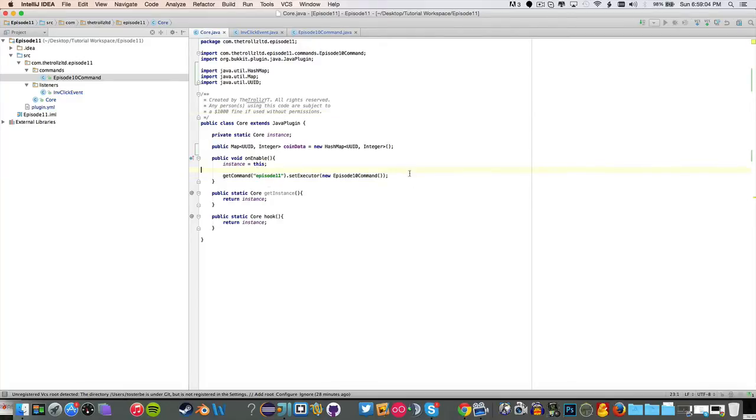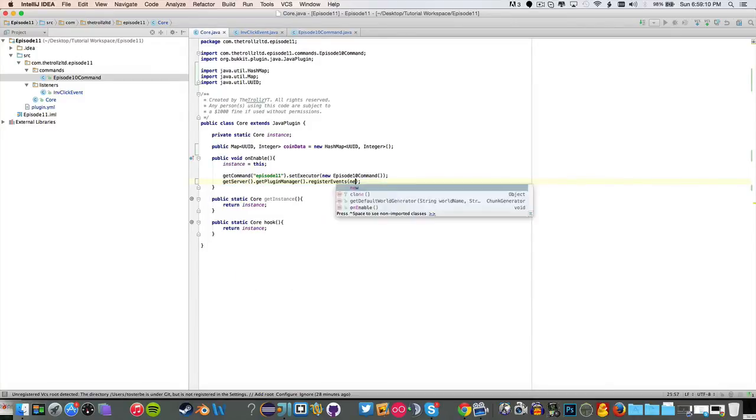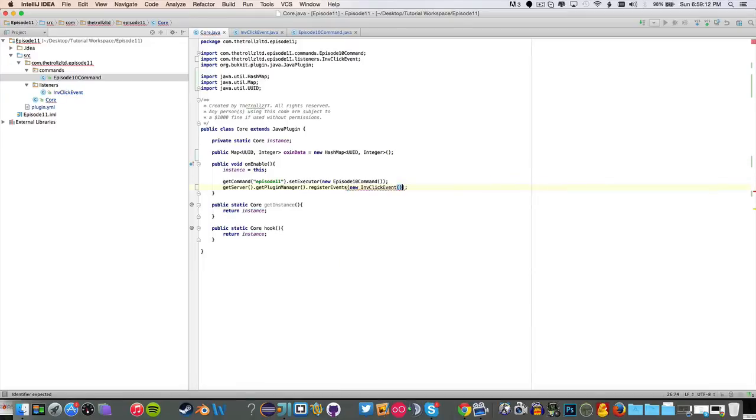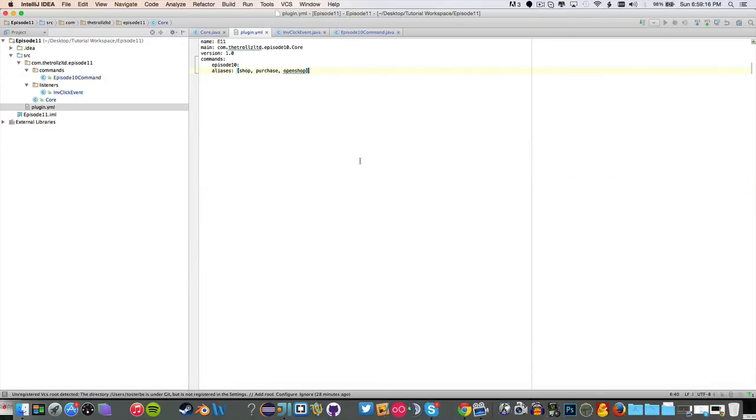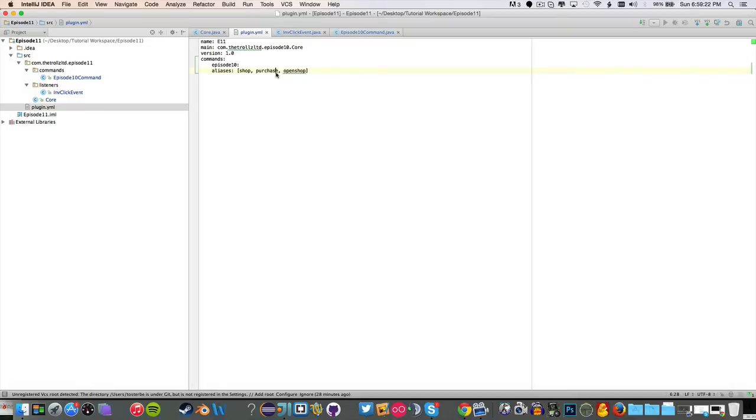We need to actually register our listener. So I'm going to say getServer().getPluginManager().registerEvents(new InClickEvent(), this). So there we go, we have our system. The only thing that could go wrong here, hopefully, is just this YML. I could have done it wrong. But I'm going to run that through a YML parser really quickly, and I will be right back.